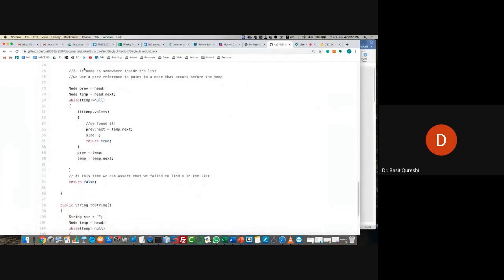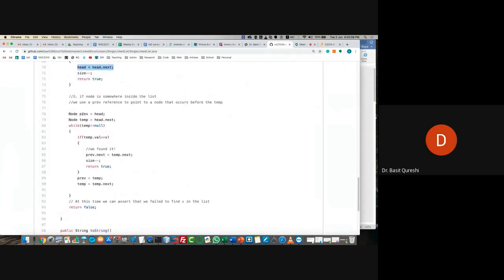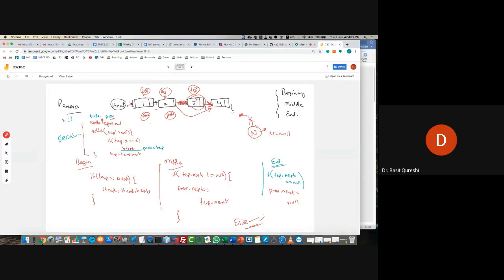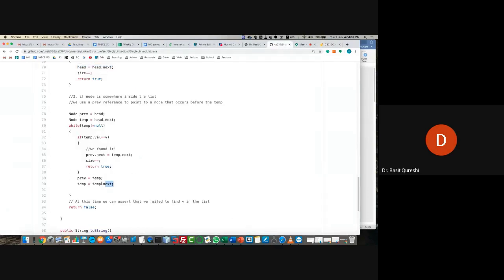Now, in this particular code, I'm defining node previous and node temp. In the beginning, node previous is head, node temp is head.next. We use a loop and check. Every time we look for a value in the node, we move forward. Simply say previous equals temp, temp equals temp.next. This is exactly what is happening over here with the blue line. So after the conditions, I'm saying priv equals temp and temp equals temp.next. This is exact same code.